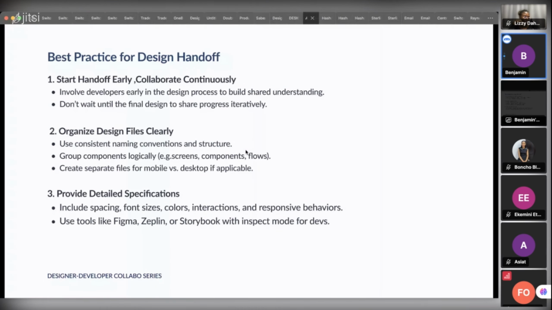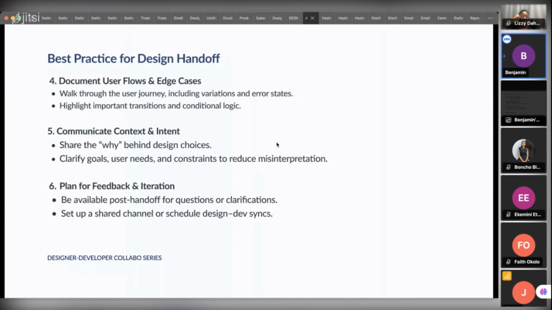Provide detailed specification for your spacing, font size, interaction, responsive behavior. All this is really required when you are handing off. Then document user flows and edge cases. This is also very important. Communicate context and intent. Share the why behind your design choices. Clarify goals, user needs, and constraints to reduce misinterpretation.